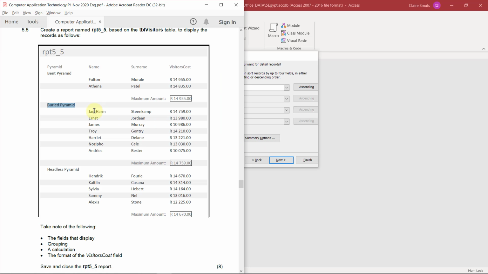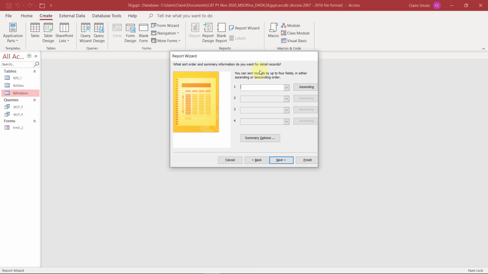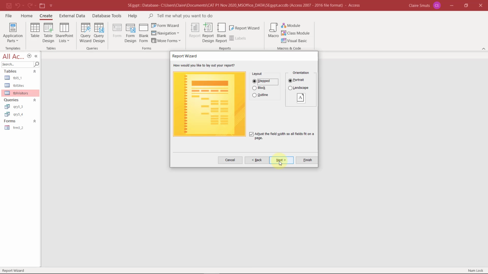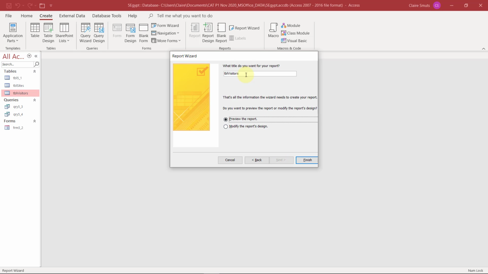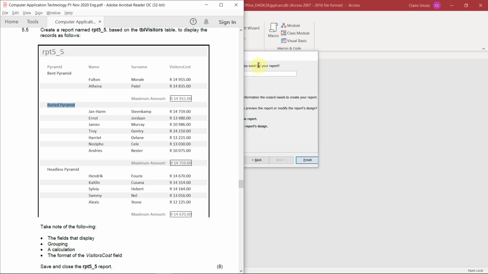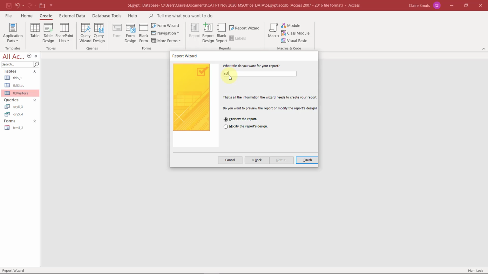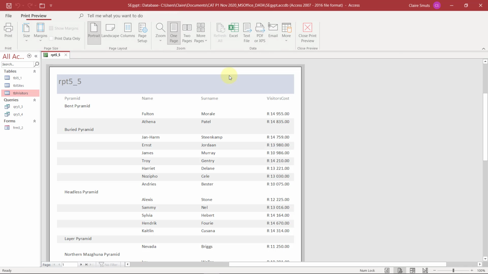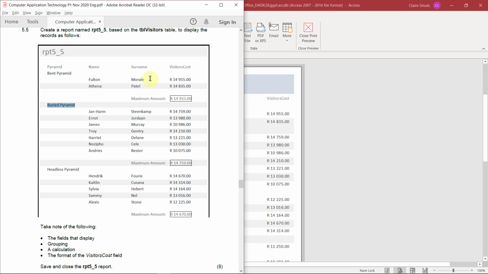Next, if there was sorting, it would be the next field, but I can see it's not sorted because this is not in either descending or ascending order, so I'm not going to apply any sorting. Next, it doesn't seem to have changed any form of the layout, and they said the title that we must use is Report 55. Okay, that looks very close to what we want. Now we just need to add in this maximum amount and the answer at the bottom. This field is already formatted correctly.